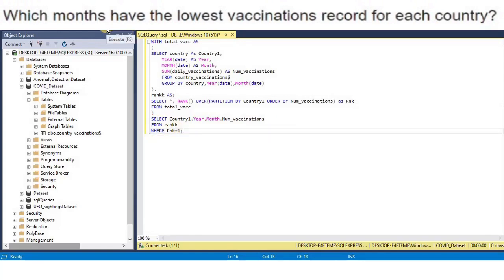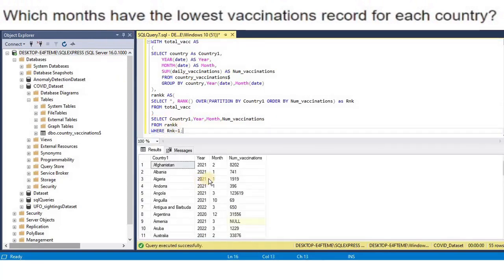Now upon executing the query, you can see the countries and the month for which the number of vaccinations were the lowest. So here in the output you can see that for Afghanistan in the year 2021, the second month has the least number of vaccinations. For Albania in the year 2021, for the first month the number of vaccinations is 471, and so on.